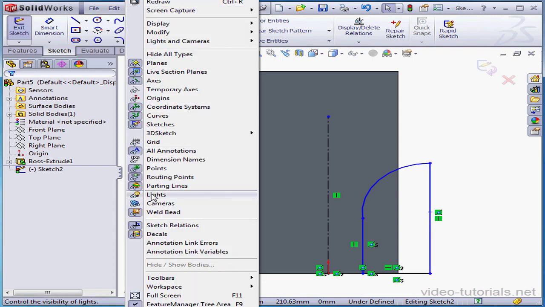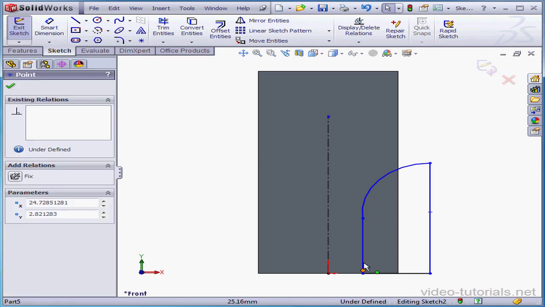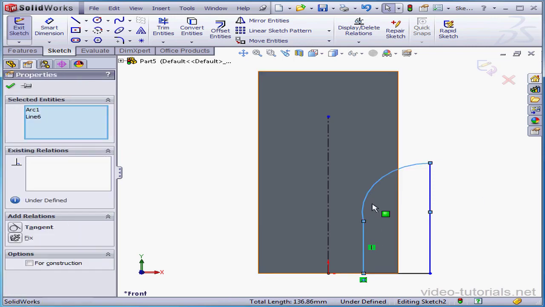Let's hide sketch relations so I can better see what's going on here. As you see, I've got a gap right here. I'm going to drag my point under this point. The coincident relation glyph appears. Now I'm going to shift select these two lines, and I'll add a tangent relation.